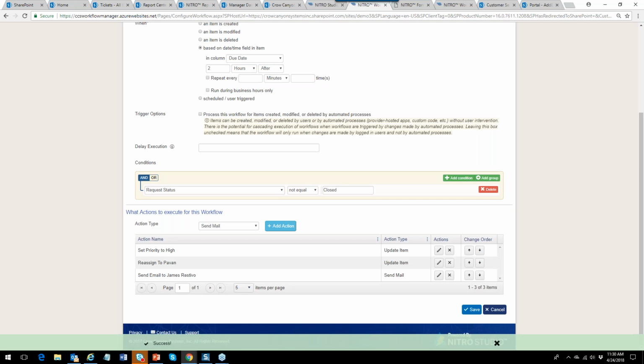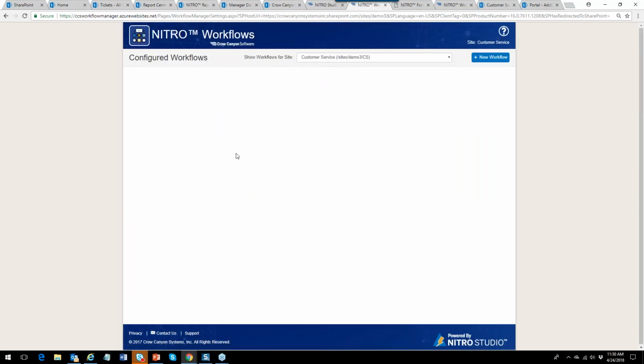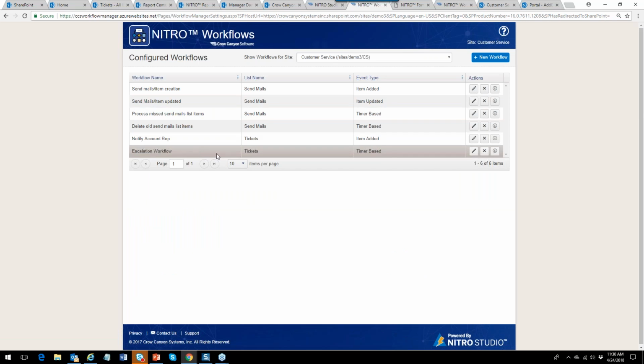And we have a workflow created here, and it's now listed in our configured workflows as the escalation workflow. And I can't really show you that until something is 2 hours after the due date, but it does take effect like that.